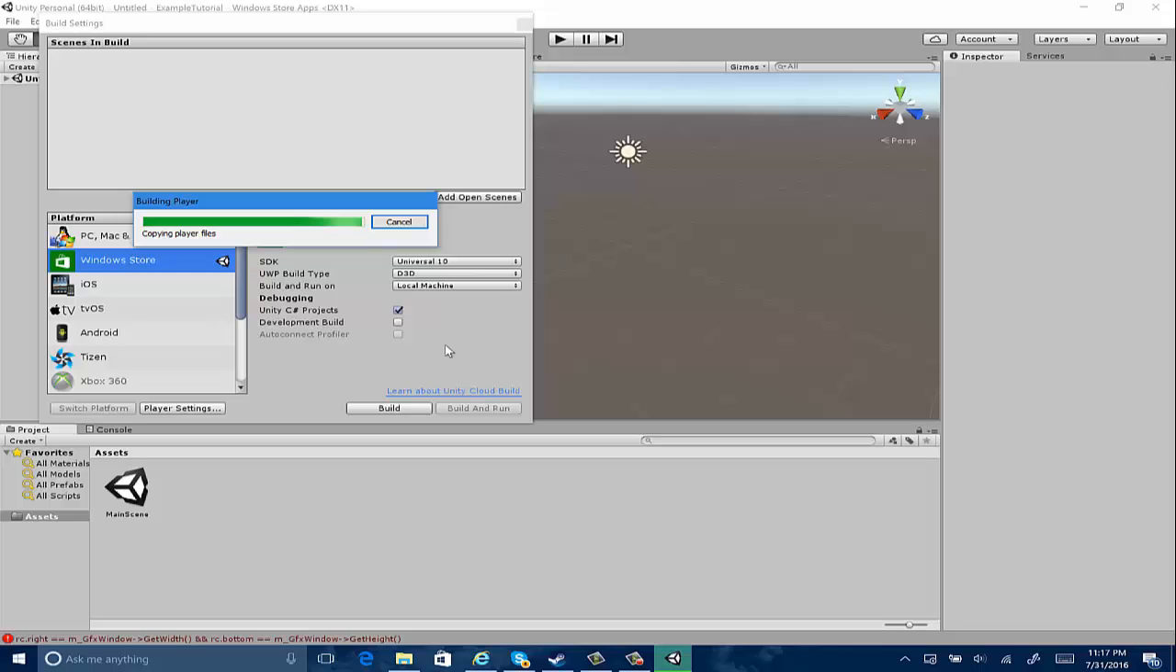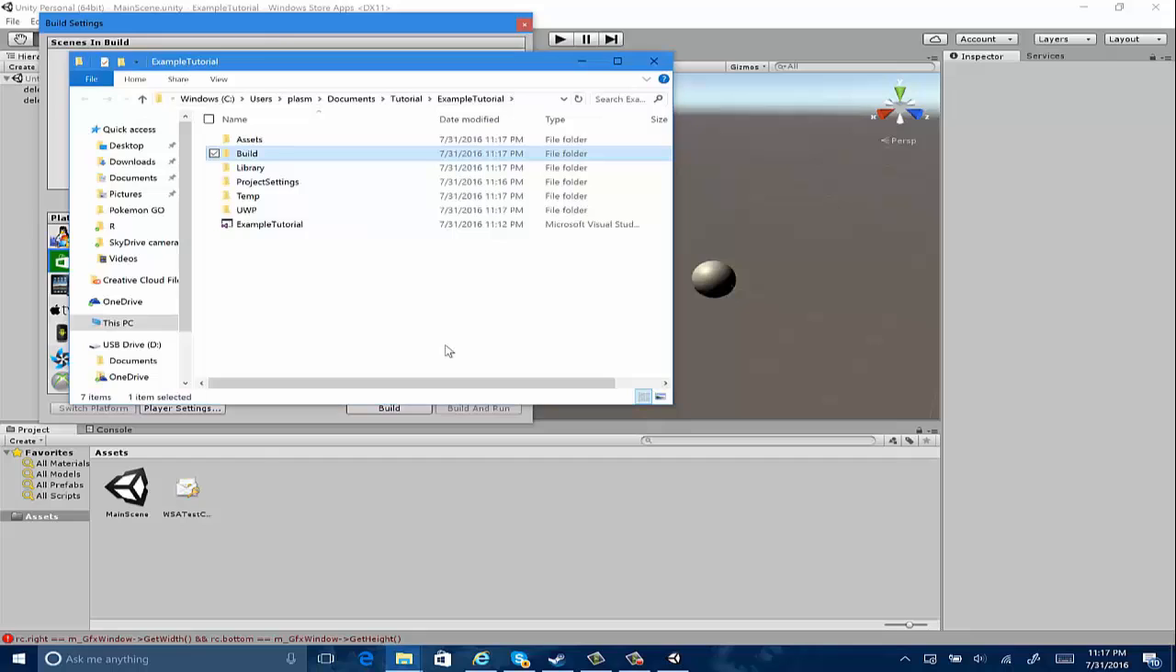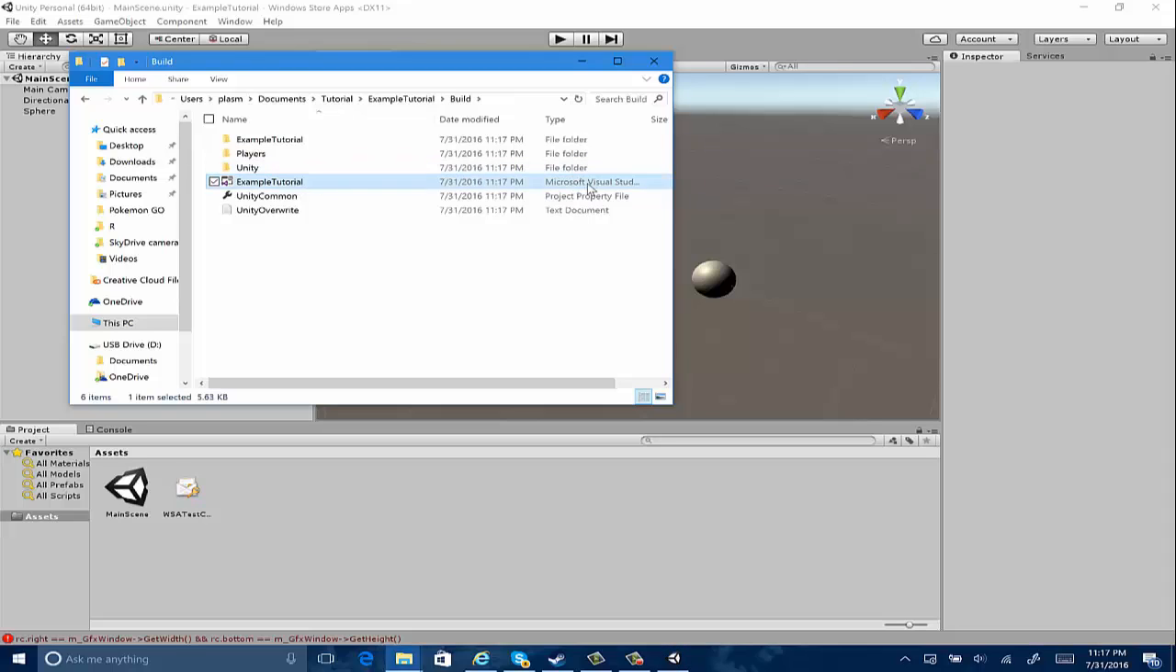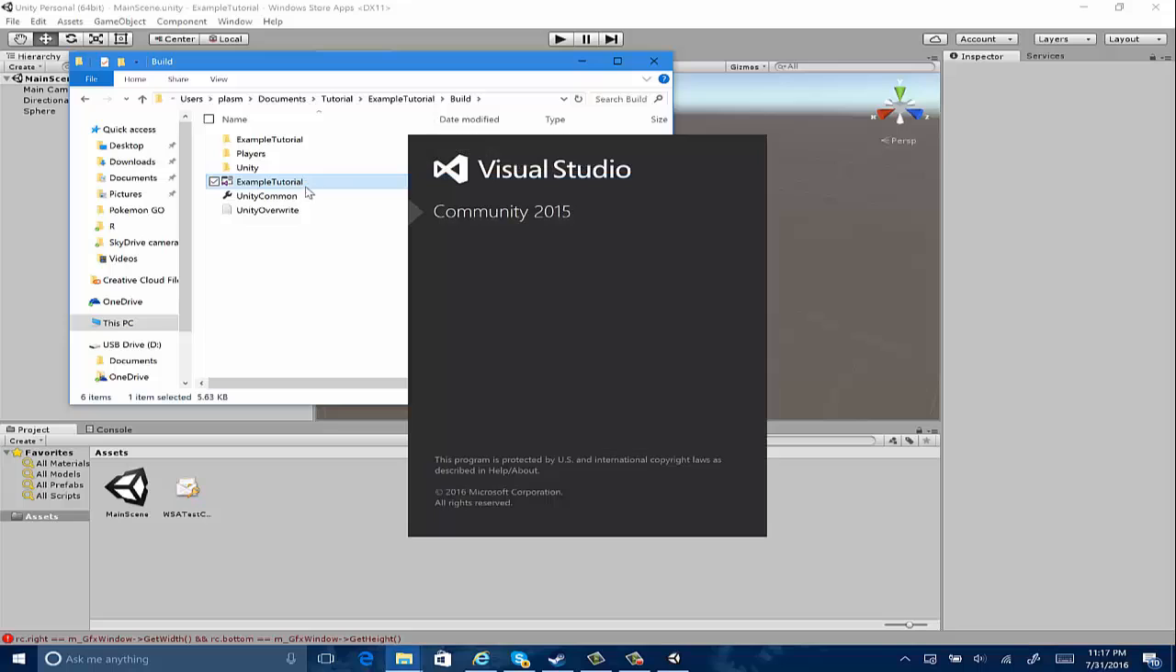All right, should be just about done now. Once it's done, it'll open up the folder for me and we'll get started. There you go. So let's go to the build folder and open up the Visual Studio solution file. And I open it up in Visual Studio here.